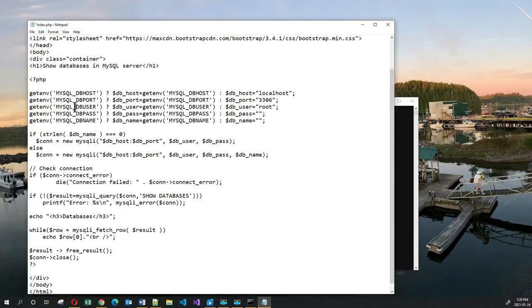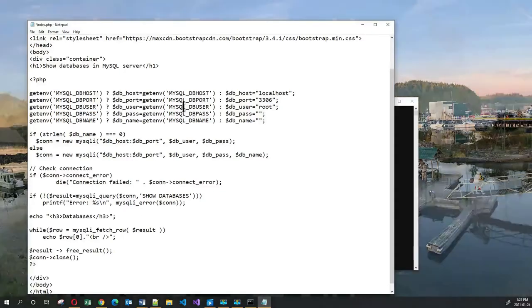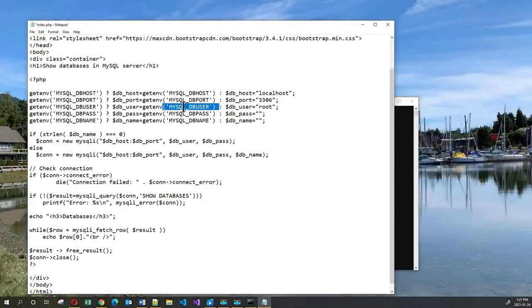As far as the user is concerned, again, it will be read from the environment variable if it exists. Otherwise, it will default to root. And the same applies to the password and the database name. Now, the database name in this particular example is not relevant because all this code does is connect to the database server and read the databases that exist in the database server. Therefore, there is some logic here to determine whether the database has a specific name.